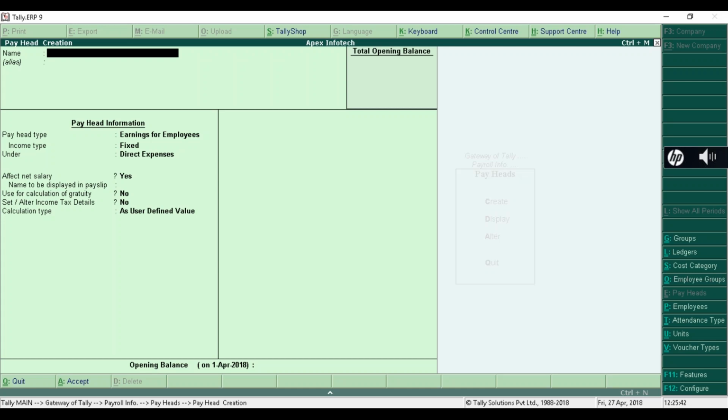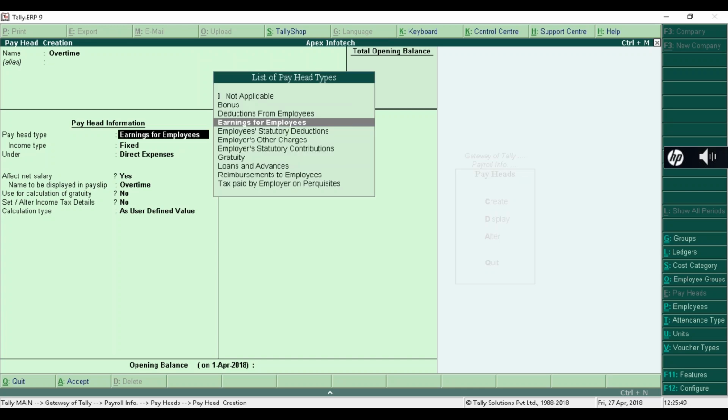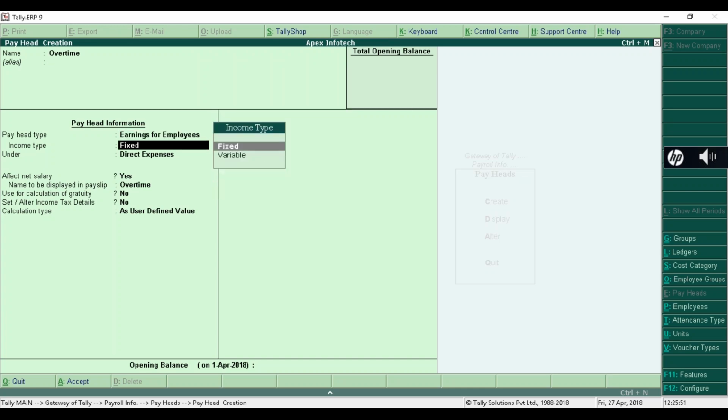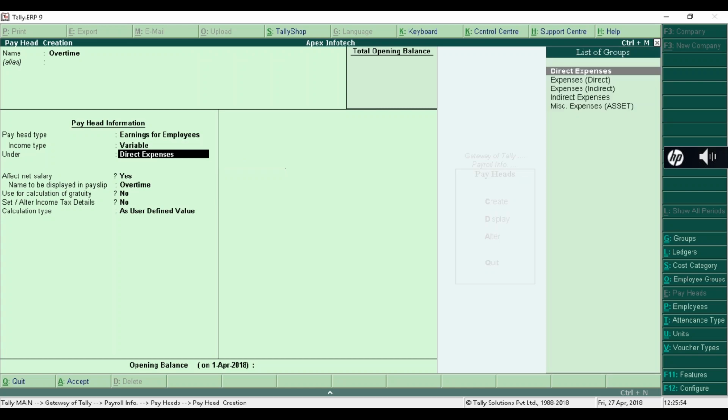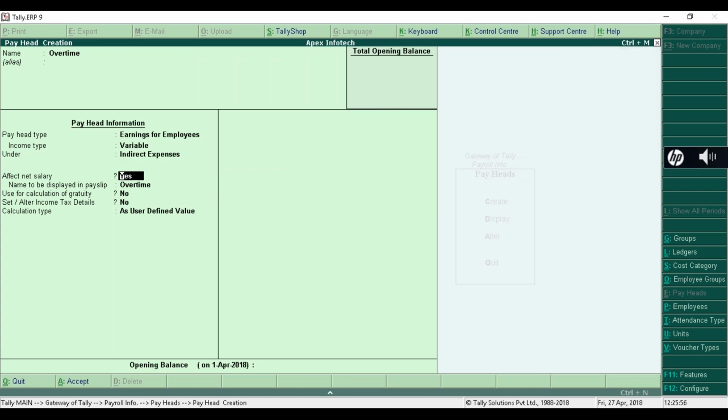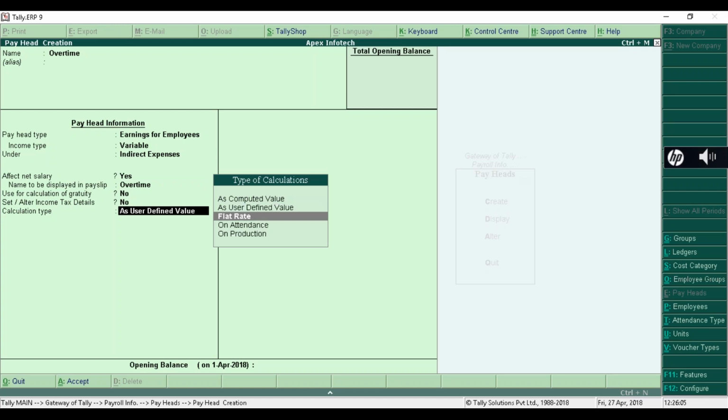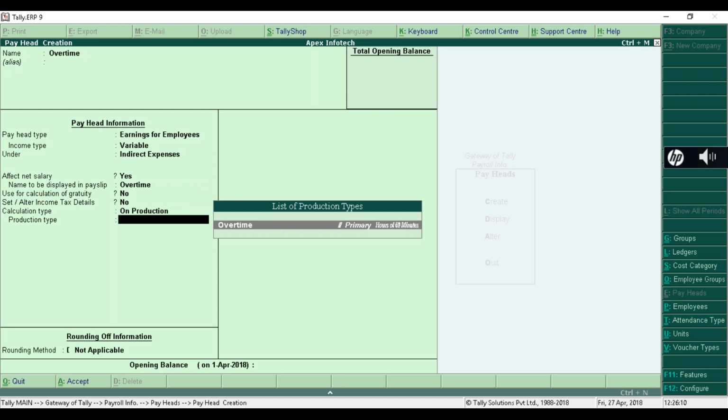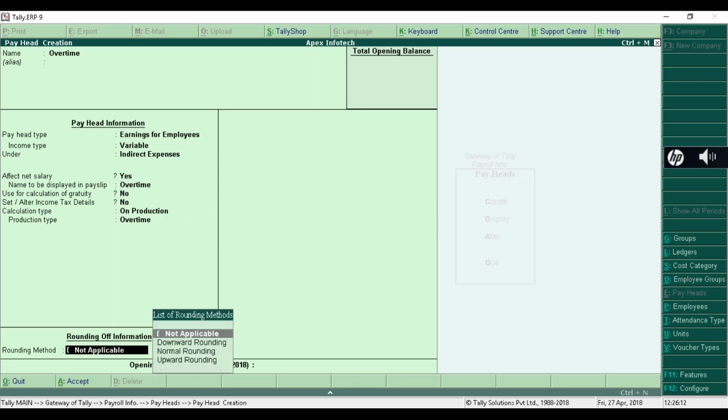After incentive you can create overtime. Now again it is earning for employees. It's again variable. It is indirect expenses. Effect net salary, yes. Name to be displayed in payslip is overtime. Gratuity, no. And now it is based on production. Production type should be overtime, and now you can save it.